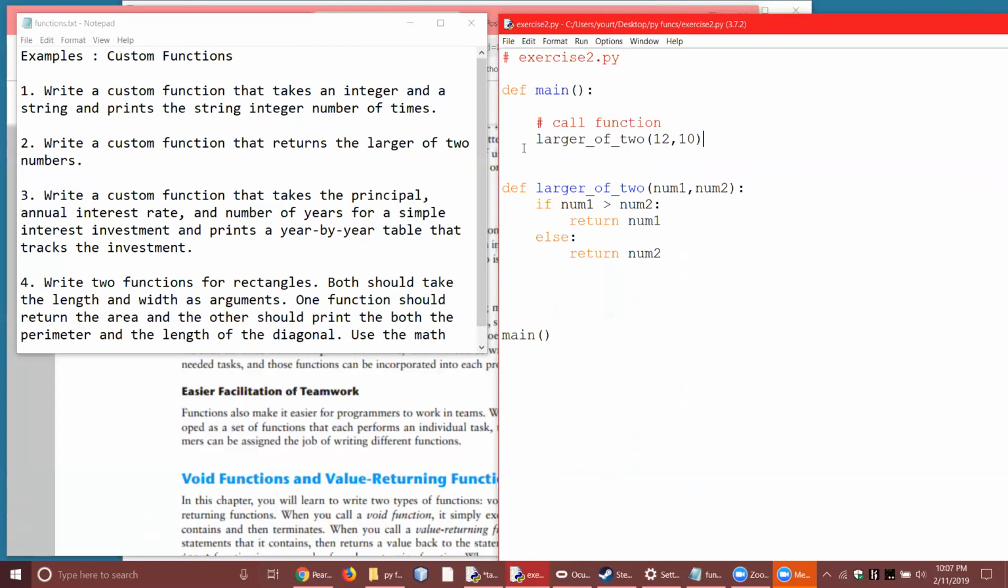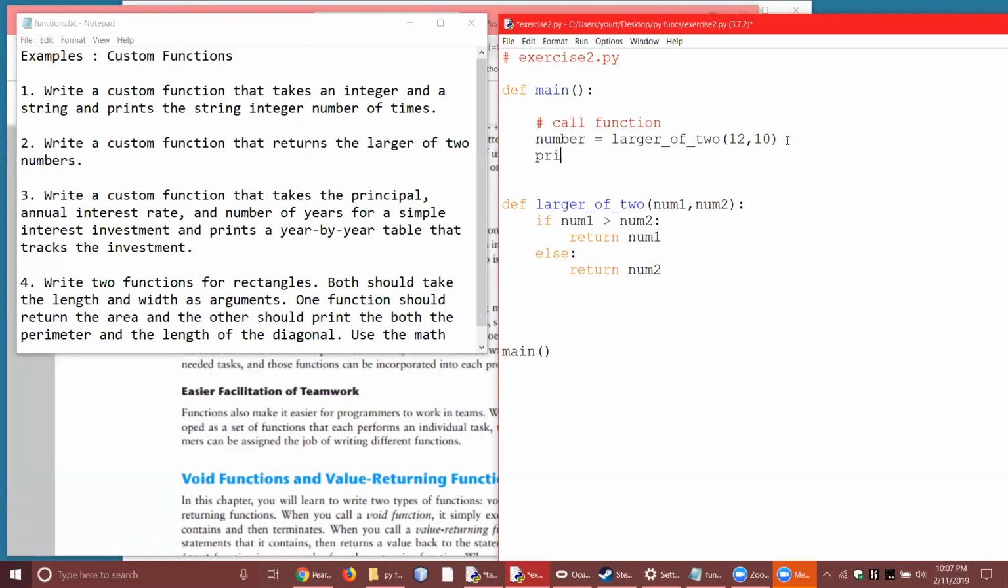Yeah, we would have to tell it to print something, but most importantly, we have to catch the value that's returned. See, this function is returning something. It's returning either num1 or num2. When we call this function, we have to let it assign a value. So we have to do something like this. That catches the return value in the variable called number. Then we can print out that it's the larger. So we could then say print number. Yeah. Okay.